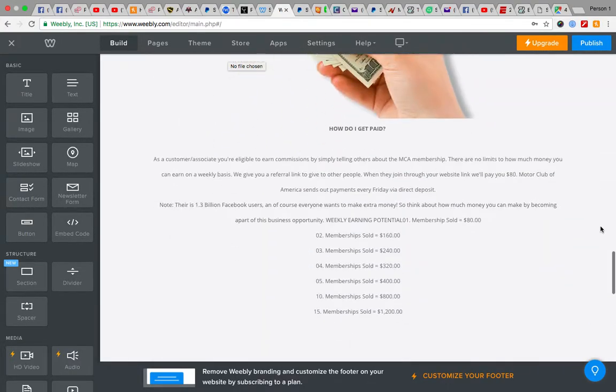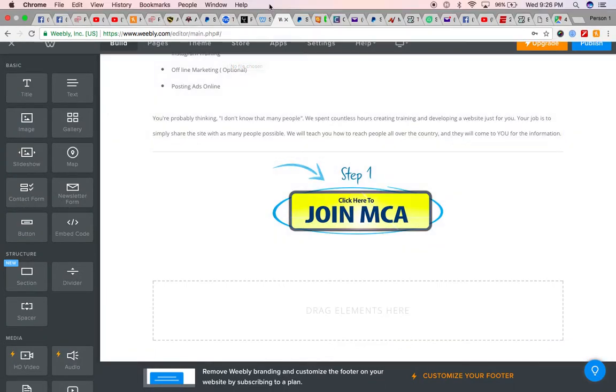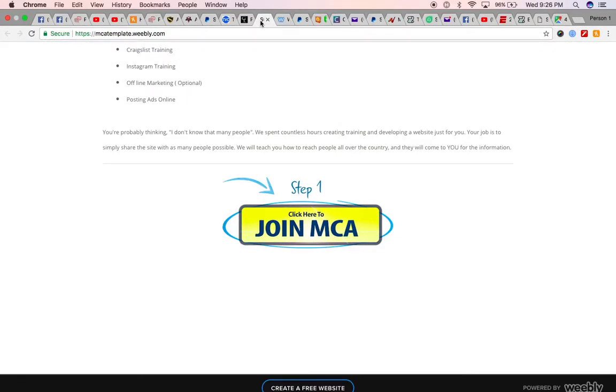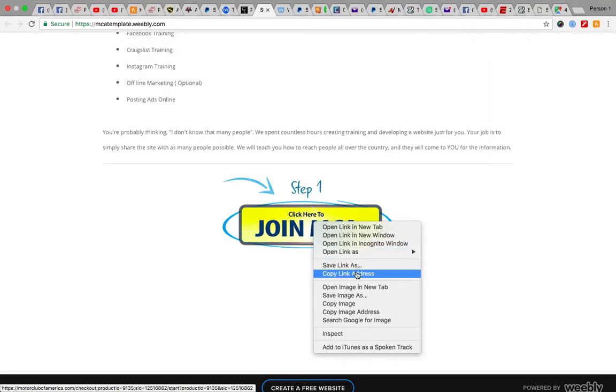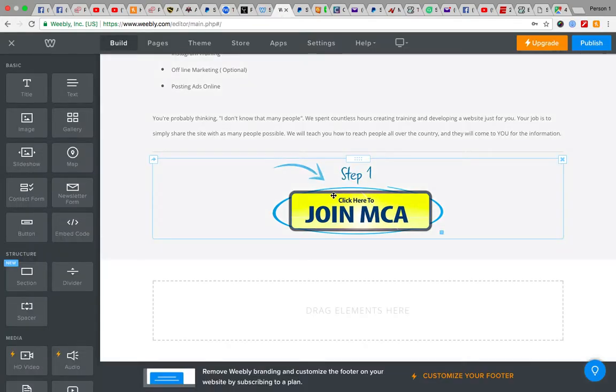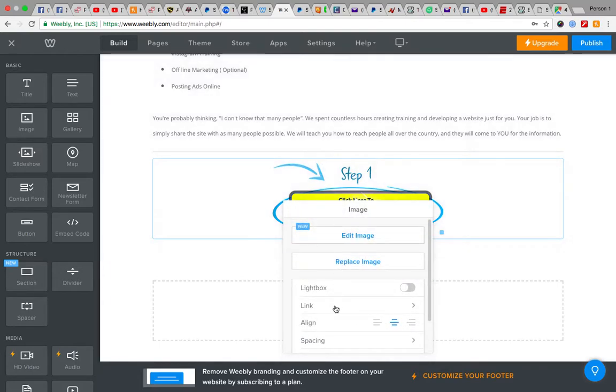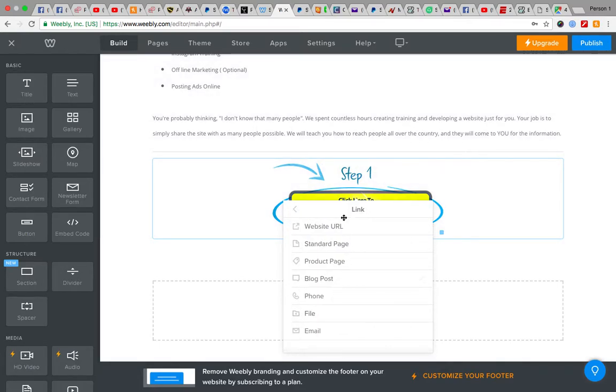And then what you're going to do now is, pay very close attention because this part is very important. You're going to see this button right here. You're going to right click it and copy the link address. Okay? You're going to go back to the button, click on the image and link it. Website link. You're going to paste the link address. You see these last numbers at the end of the link. You're going to delete them and put your MCA ID number.